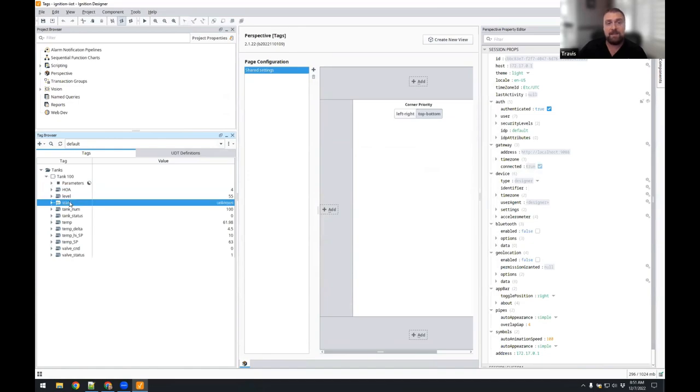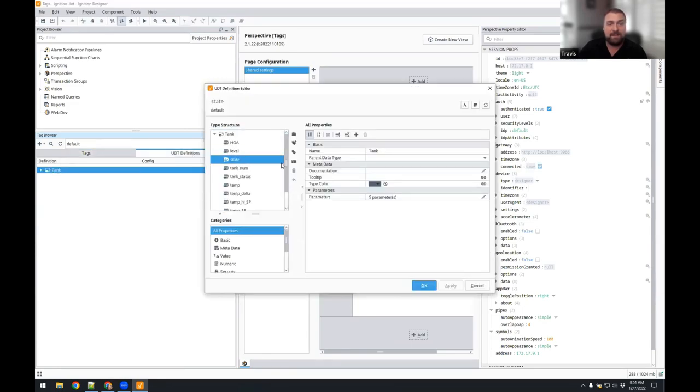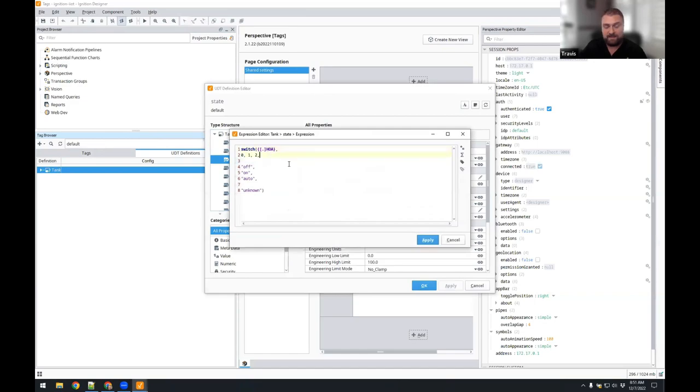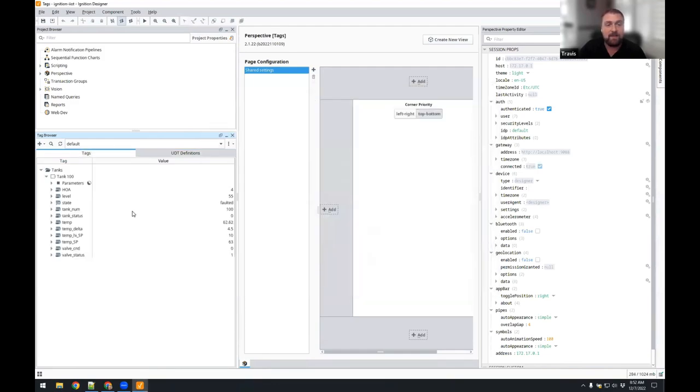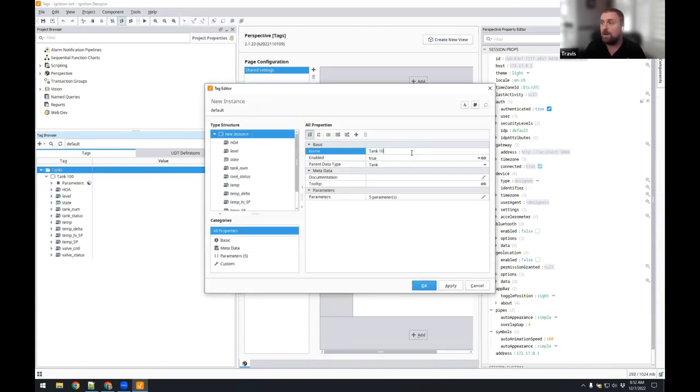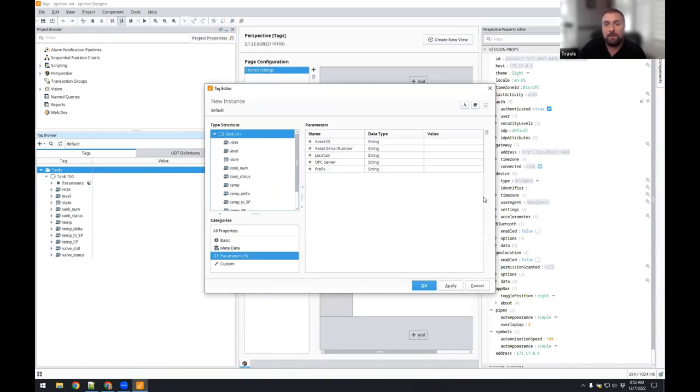And in fact, I have that HOA. The state is now unknown because the HOA has a value of 4. So let's go back real quick and add a 3 and a 4. Let's say we're in a faulted state, right? So we just want to add a couple more enumerations. But basically now I have all of that built into this, and we could have lots and lots of these tanks that we build out. In fact, I'll go create one more, tank 101, and I'll simply put in some new values here.